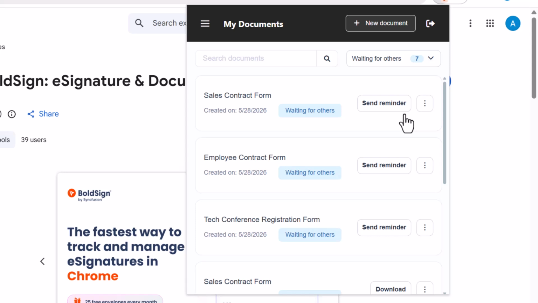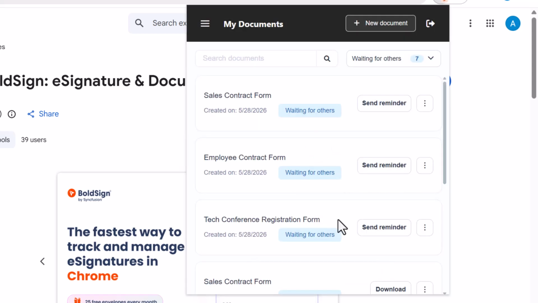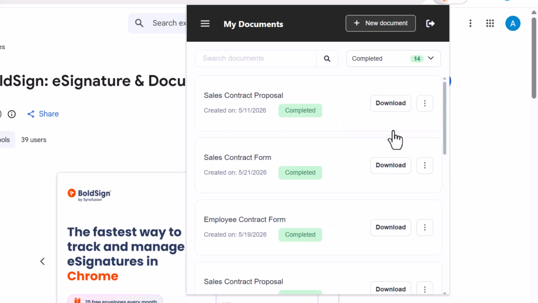If a document is pending with a signer, you can send a reminder directly from the extension. Choose the reminder option and send it to the signer. This is useful when you want to keep the signing process moving without drafting a separate follow-up email or switching to another tool. You can also open completed documents and download them when needed.